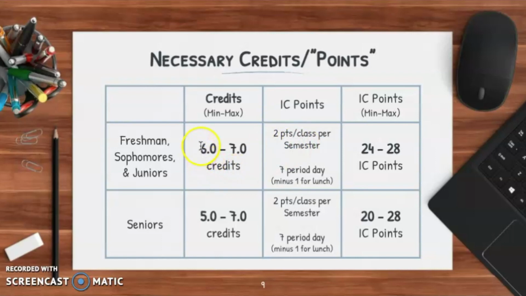If I have to take at least 6 credits each semester, I'm going to have 6 classes times 2, because there's 2 semesters, which will get me my 24 unit points. So let's give an example. I'm going to sign up for American Literature and Composition. That's worth 2 points for first semester, 2 points for second semester. That year-long class gets me 4 points. So if I had 6 total credits, 6 times 4 equals that 24.